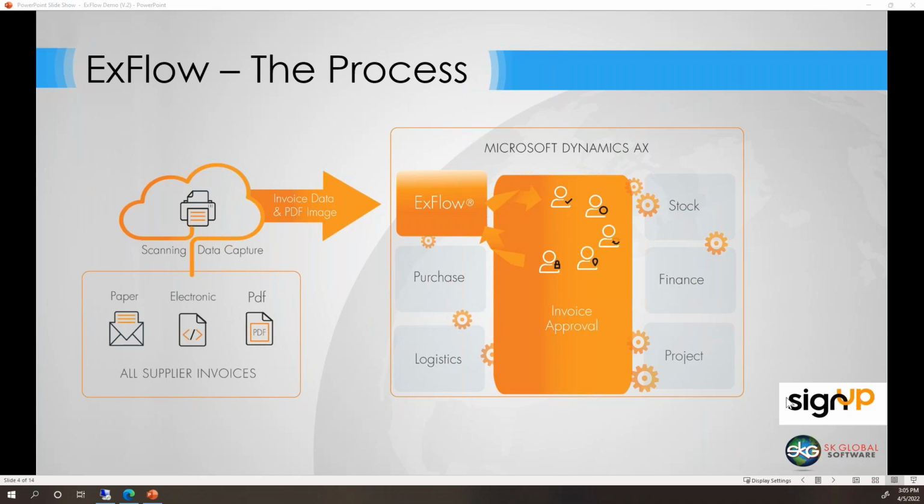Okay, okay. Looks good. So as Kelly said, we're going to go over ExFlow today at a very high level. So we're not going to show all of the functionality there. We're just going to show some of the highlights. My name is Tina Ash, and I am a solution architect with SK Global.